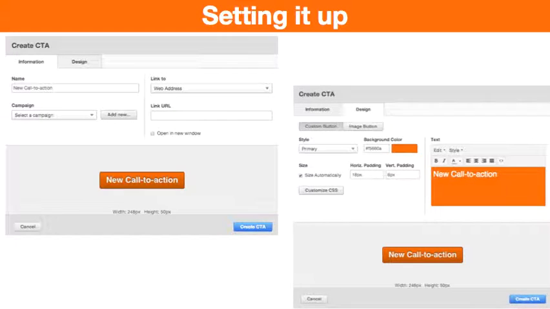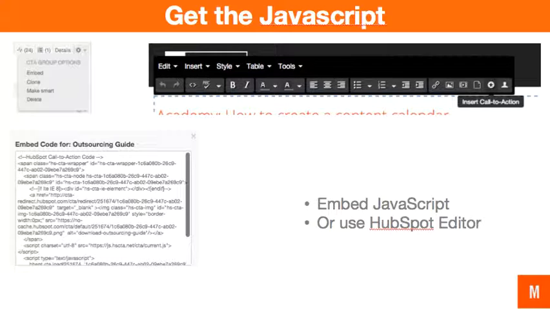go to. Then you move over to the design tab, and you can either set up a custom button by entering in text, changing the color and changing the style of the button, or you can upload an image. To get the JavaScript, you simply click on embed and you get the JavaScript and send it to the developer. The alternative is if you're using HubSpot to build your website and build your landing pages and emailers, you literally just click on the call to action button over there and you can insert it without having to send any JavaScript to any developers.